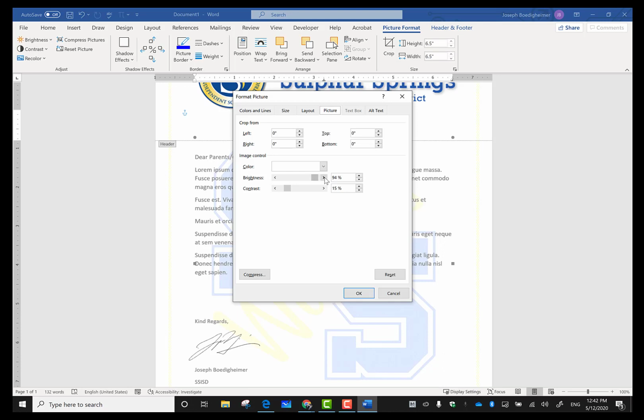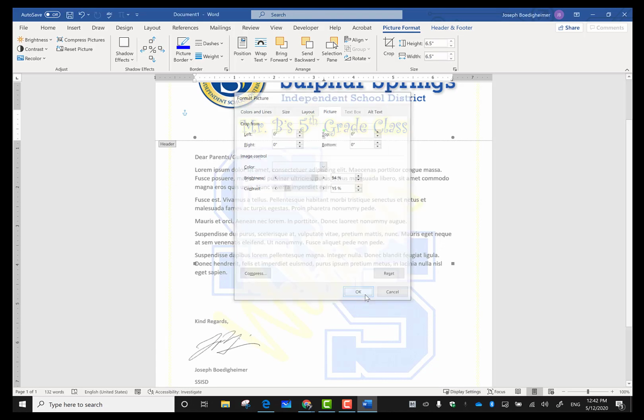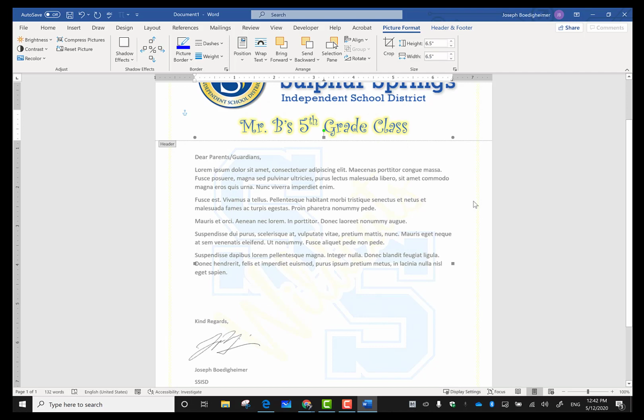And I'm going to bring mine to 94. So when you look at that +40 to -40, that's going off of 50%. So a +40 actually means 90% brightness. Doesn't really make any difference, but just so you know. So I'm going to bring that to 94. You can see it lightened up even more.